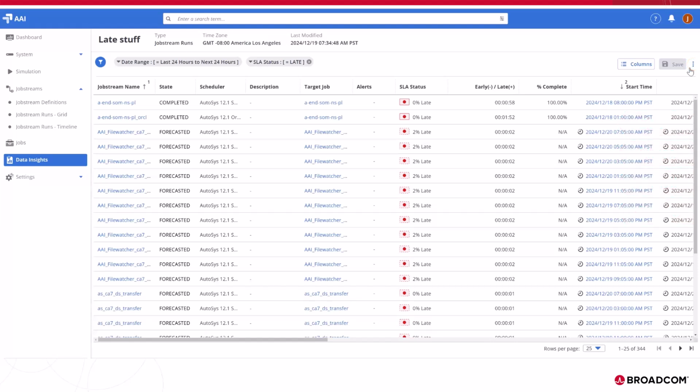That concludes the new data insights in AI. Let's now explore another interesting feature in the v24 release.